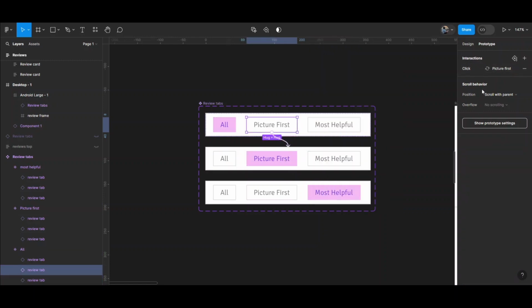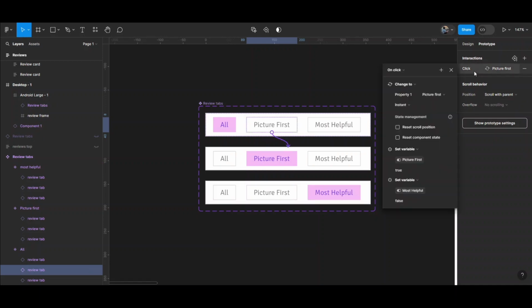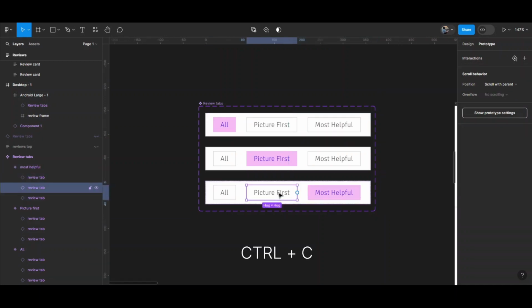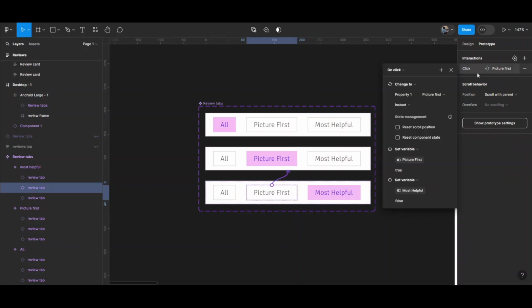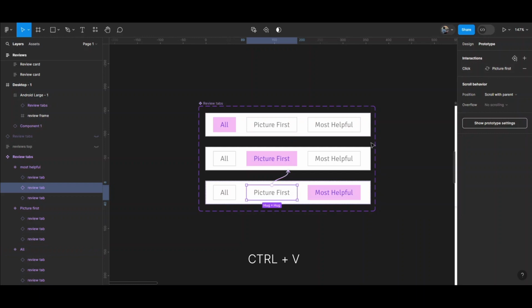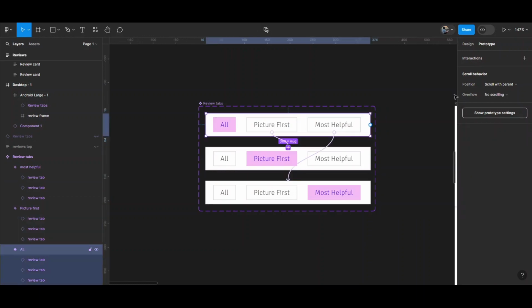For this we can just use the previous interaction. Just click on the one we already gave and click on the interaction and copy it by pressing Ctrl C. Now click on the picture first where we need to give the interaction and press Ctrl V, paste. We have the same interactions. Let's do the same with most helpful.